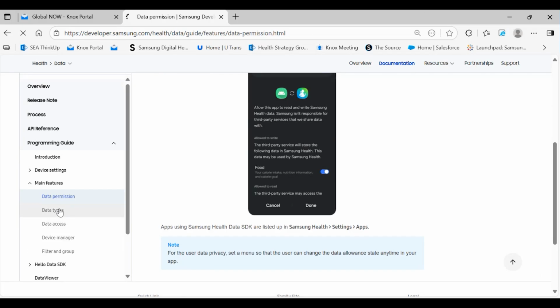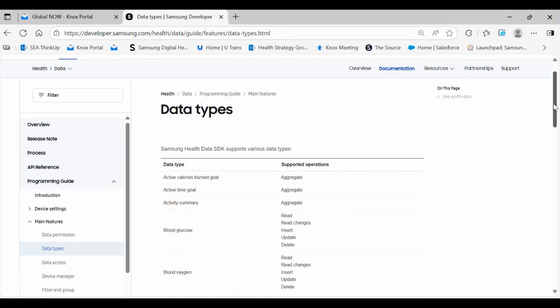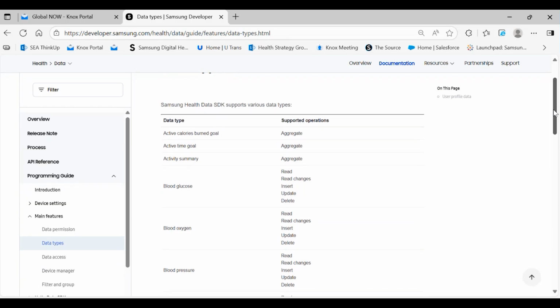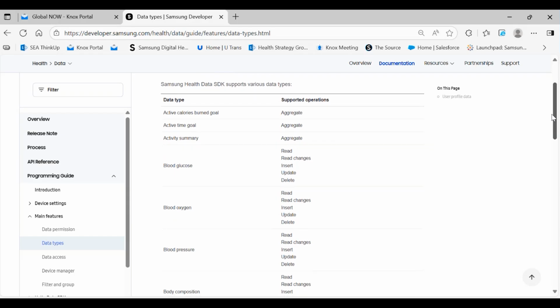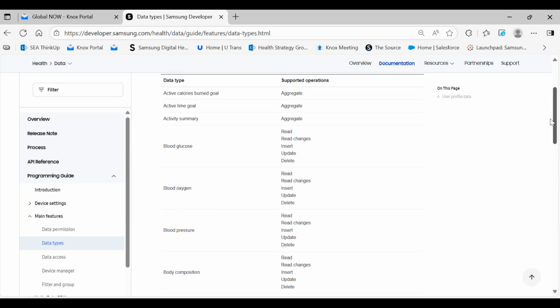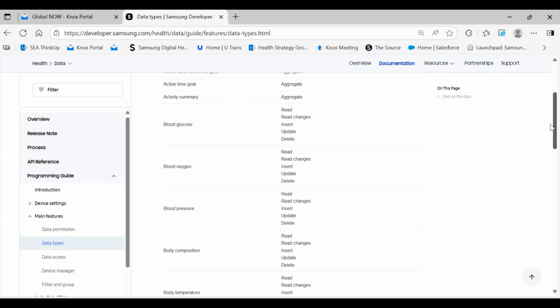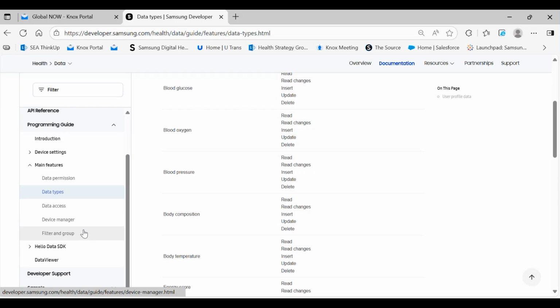Again, here is a comprehensive list of all the data types and, for each data type, what operations are allowed on those specific data types. So you can read, read anything changed from the last read, you can insert, you can update or delete. When it comes to delete, anything that you have added, only that data can be deleted. And that gives you a good idea.